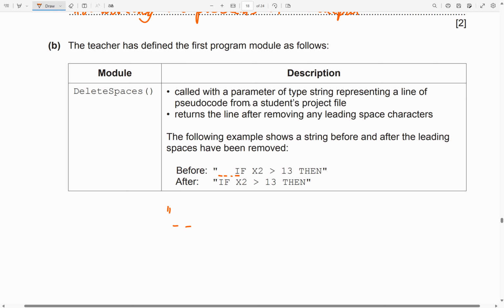Maybe we have two spaces, then A, B, C. Let's go maybe 5 characters like that. So the first character that's not a space is going to be character 3. And then we want to think, how can we get all of these remaining characters? The length of this is going to be 7. And if we're using mid, we want to start at 3, and then we want to get 5 characters.